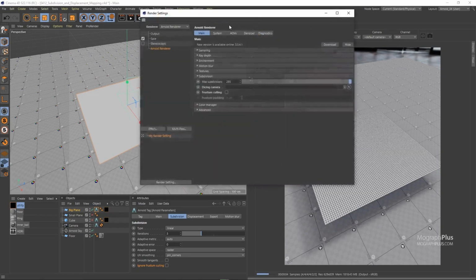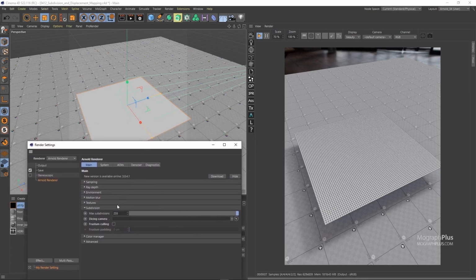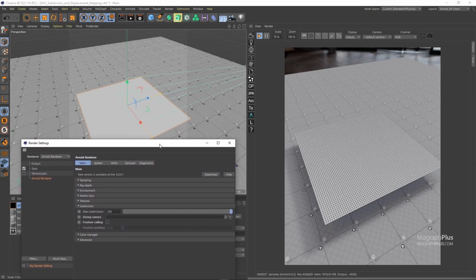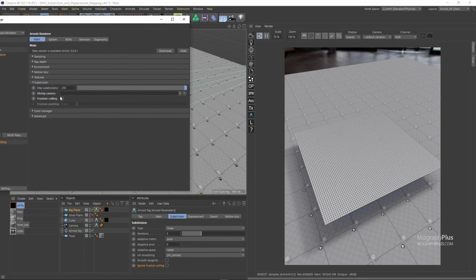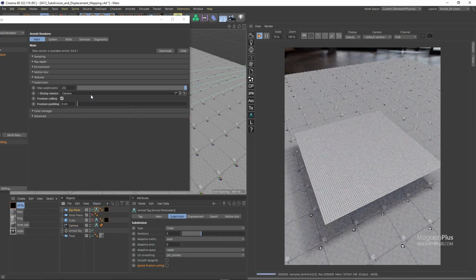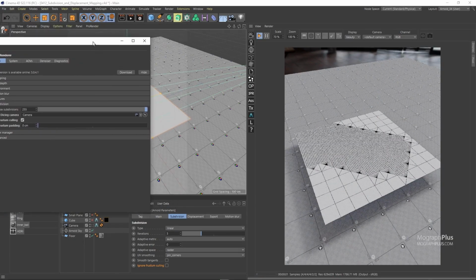Let's say I want to make sure only those polygons that are visible to this camera will be subdivided so we can save some resources on our machine. Simply enable frustum culling and define that camera as the dicing camera. Now, as it is visible in the IPR, only those polygons that are in the viewing frustum of the camera are subdivided.